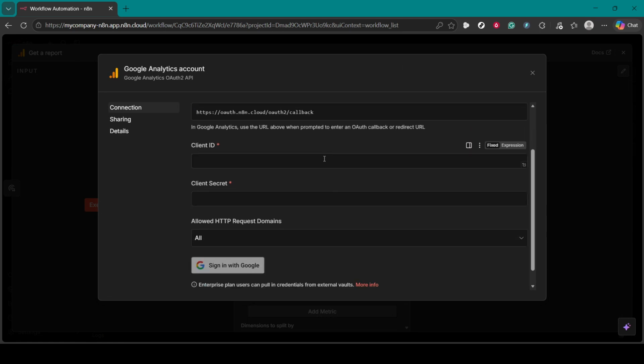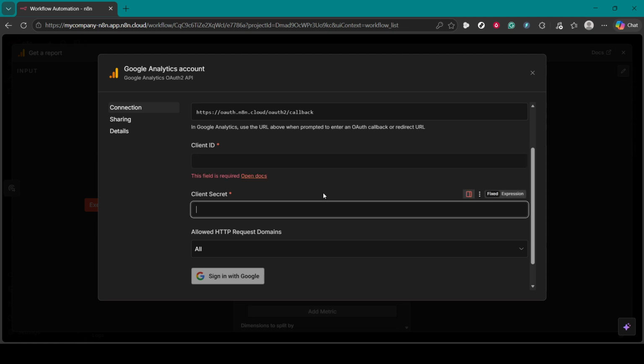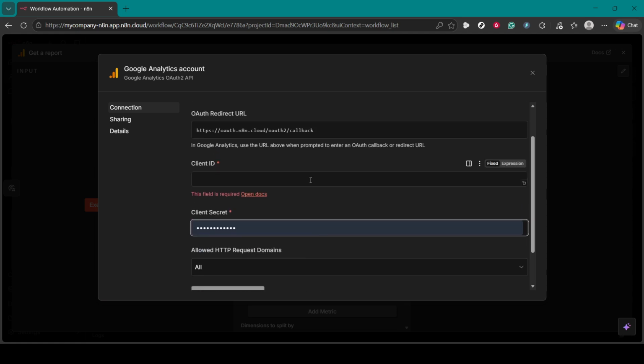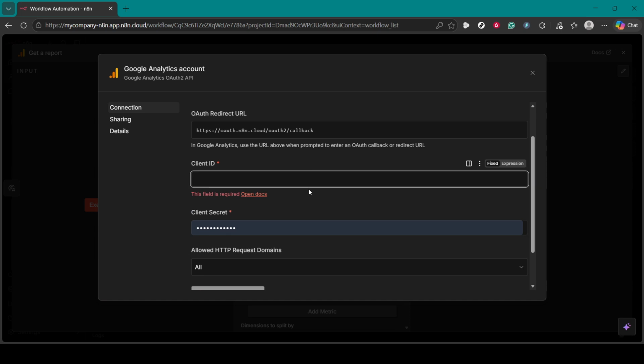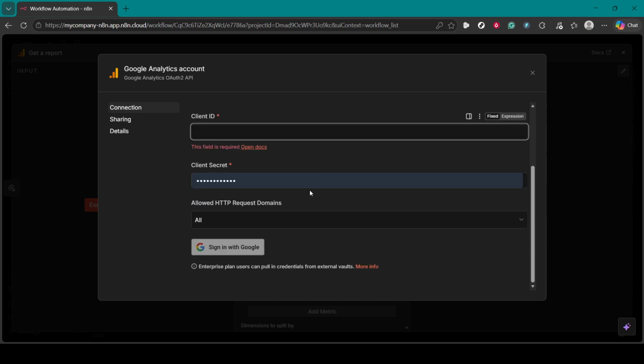Now add the credential and connect. Open the credentials selector on the Google Analytics node and choose to add a new one. Pick the Google account you use for analytics and complete the authorization. Grant the requested scopes so N8N can read your analytics data.